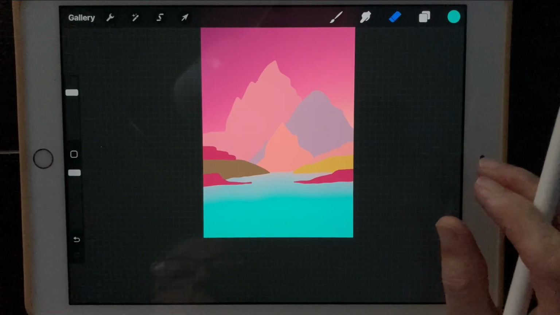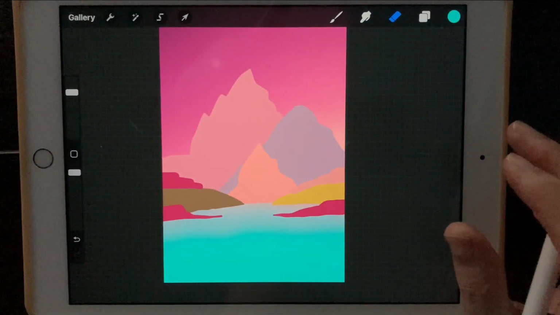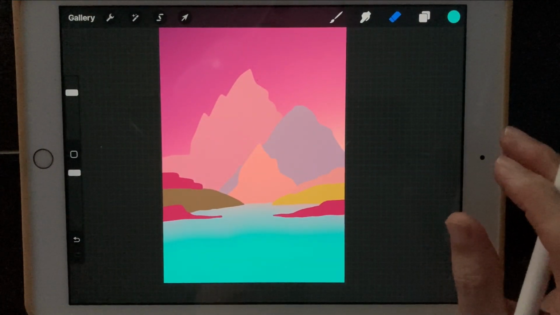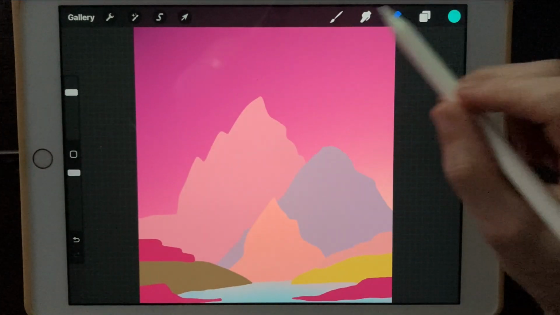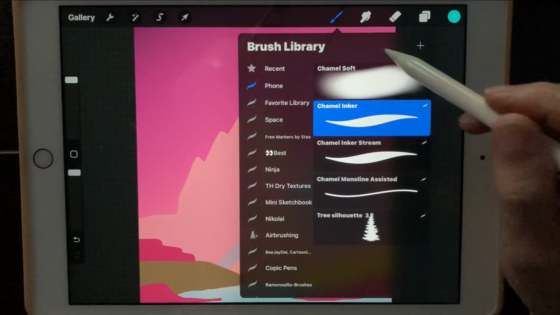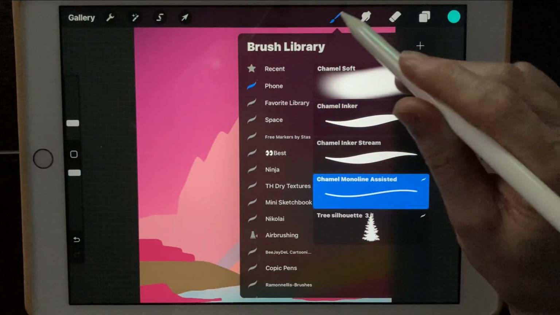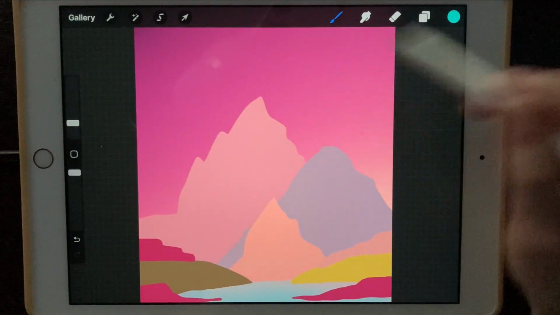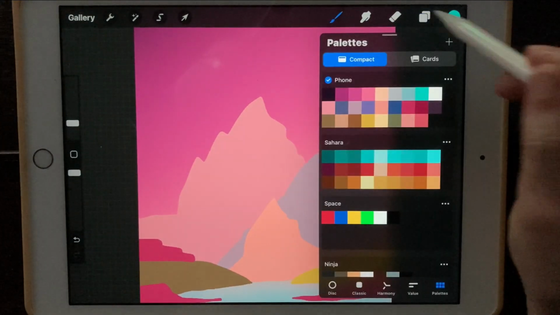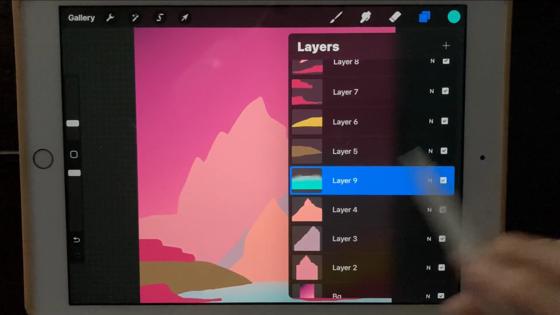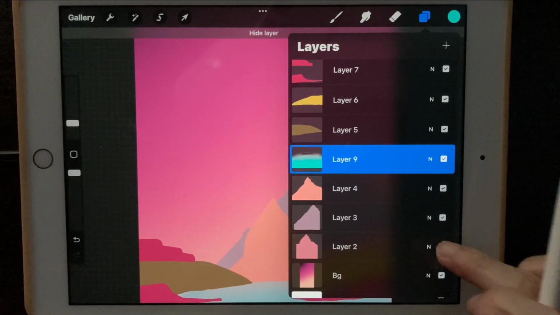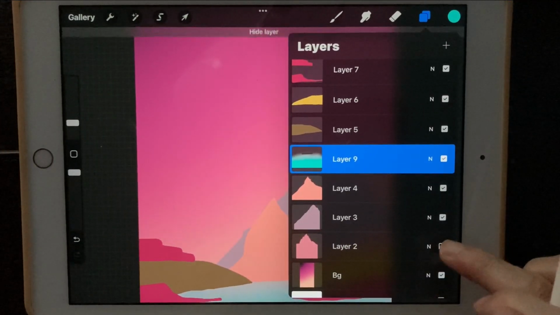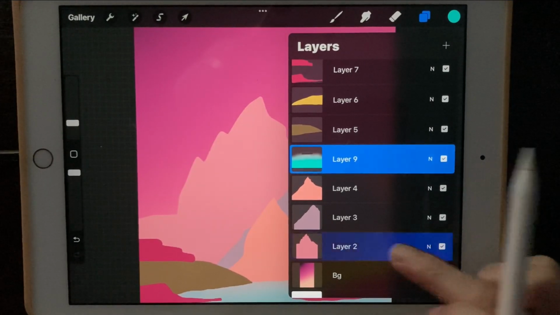So our water's looking good. Our sky's looking good. We got our mountains in there. So what we're going to do now is we're going to start putting our details into our mountains. So what I want to do is go back to our, I guess, monoline brush. And then our first mountain was, I think it was this pink one. You can turn them off to see, no, it was this one right here. So it was this layer 2.